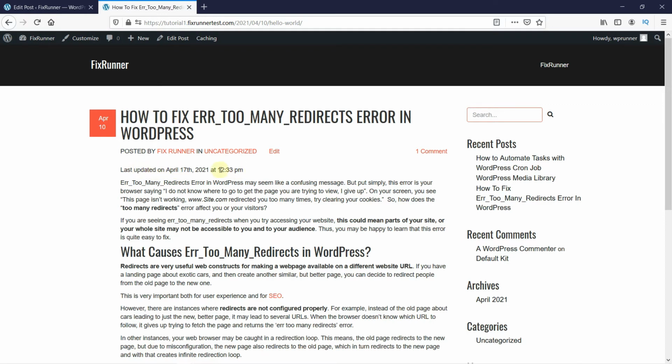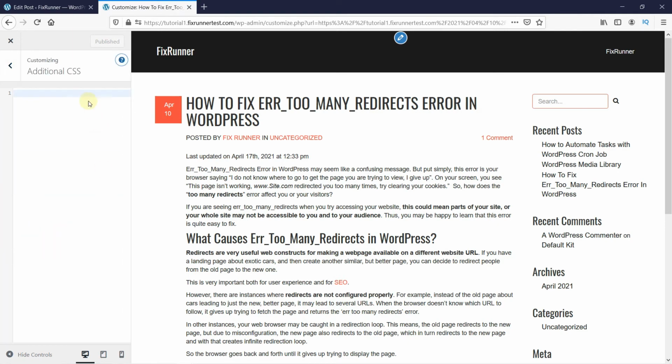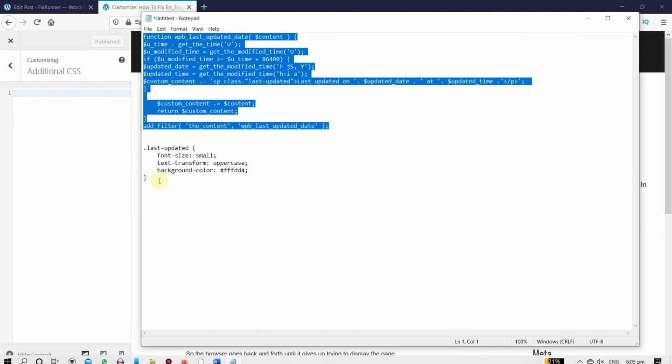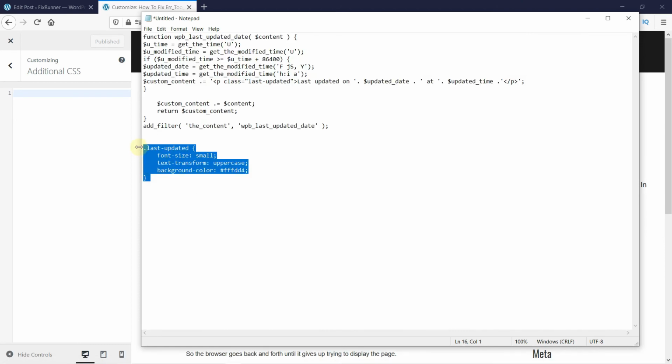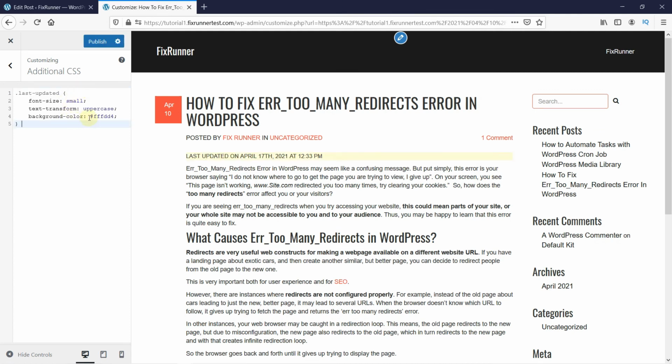You can even customize this by adding some custom CSS. So, click here on Customize to open the Theme Customizer. Then click here on Additional CSS. And add this CSS code here. You can change the background color by entering the hex code of the color you want to add here. And then click on Publish. And that's it. This is how you can display the latest updated date of a post in WordPress.